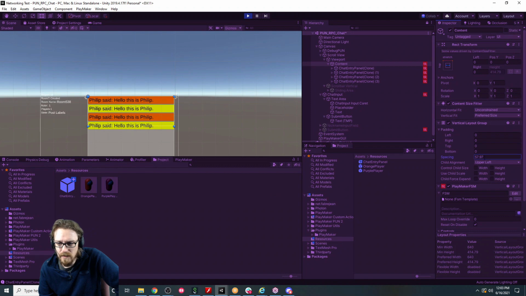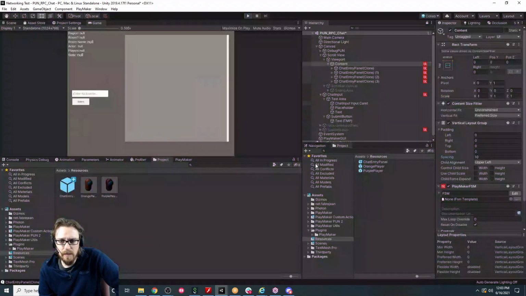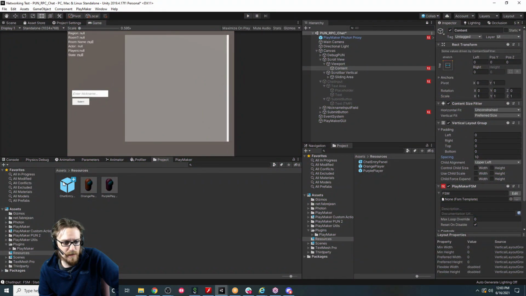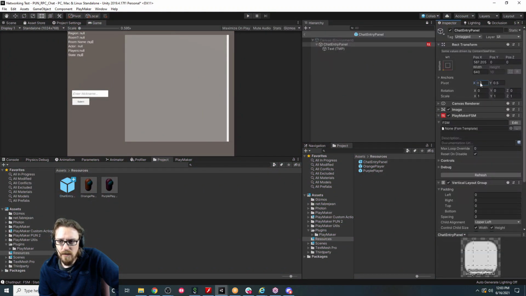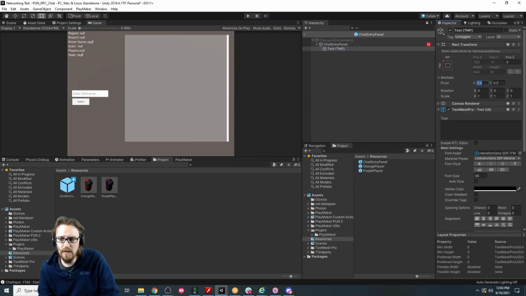All right, so we're going to change the spacing. Let's make it 60. We've got a couple things to do. I'm going to stop my playback, go into here, and change my pivot to 0, 1 and my text pivot to 0, 1. Not that I think it matters.